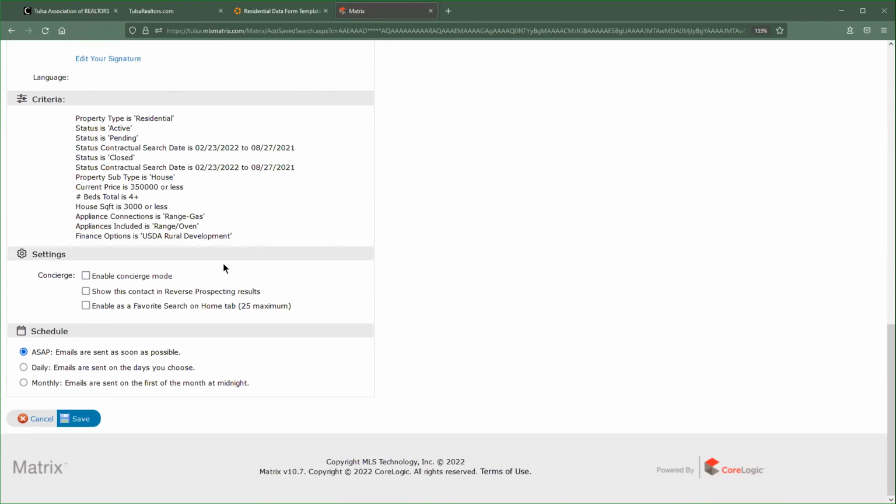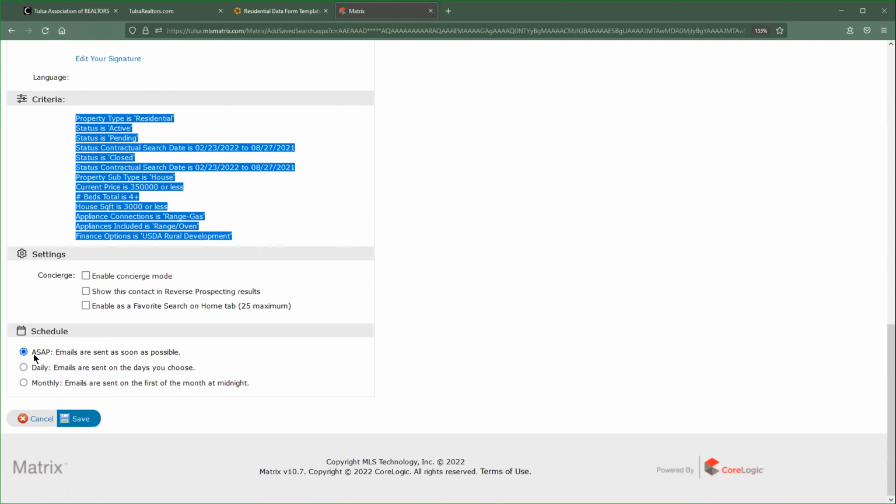A couple months from now, if somebody ends up adding something that matches their exact specifications, they'll receive an email as soon as it gets added into the system. So within 15 minutes of this listing being added, the client that's going to be interested in it right away is being notified.